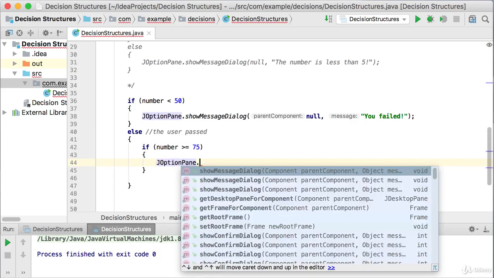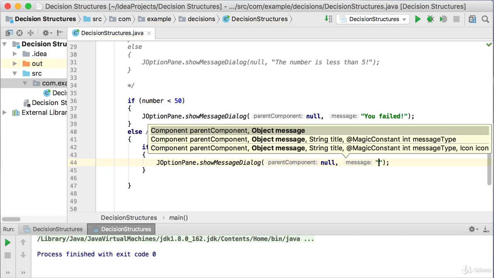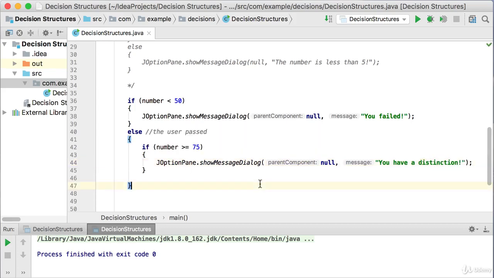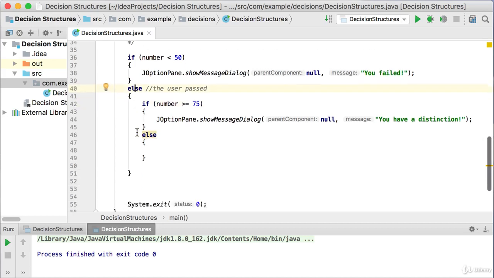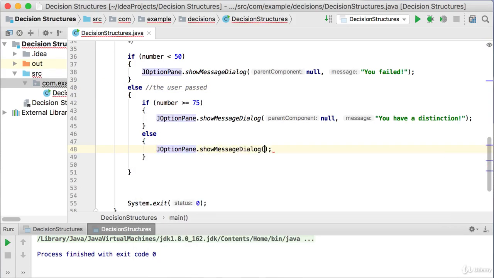So we're going to say JOptionPane.showMessageDialog, null for the first argument, second argument, your message. Let's say you have a distinction. Right, so if the number is greater than or equal 75, we will say you have a distinction. And then the else part here will be if the number is not greater than or equal 75. But because we are in this else, we already know it's at least 50. So this else then, we can print out showMessageDialog.